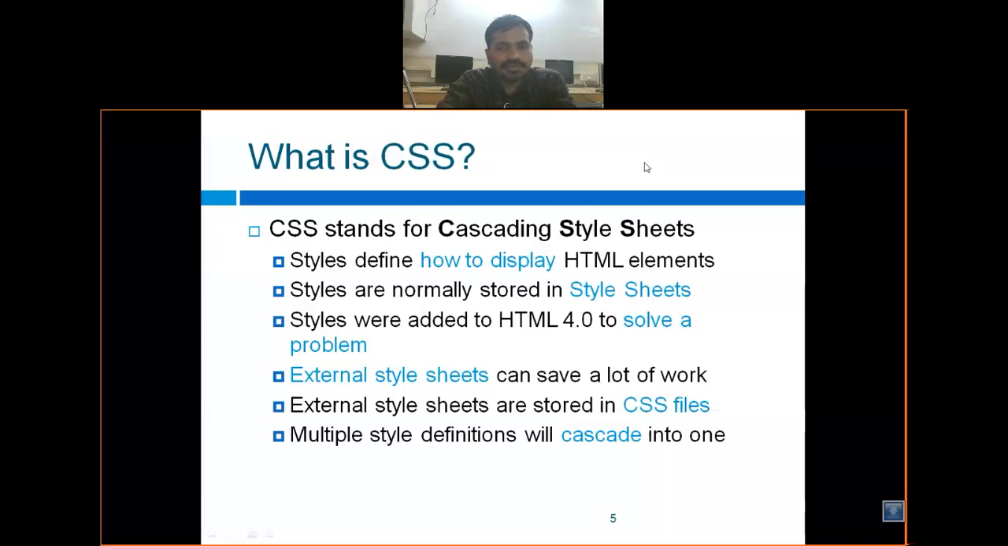Previously, when we designed a web page with 10 or 20 pages, every time you had to set the property: what type of font is required, what type of color. If a website is designed with 100 pages, what is the difficult task? You have to set the property on pages 1 to 100, or 1 to 200, one by one.